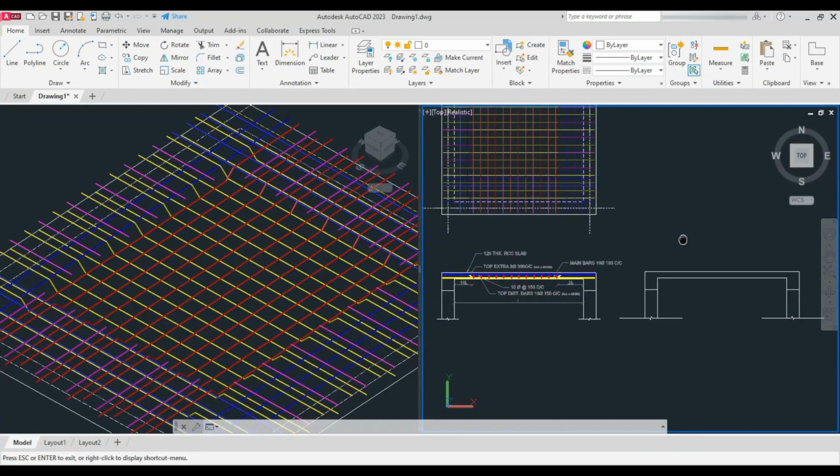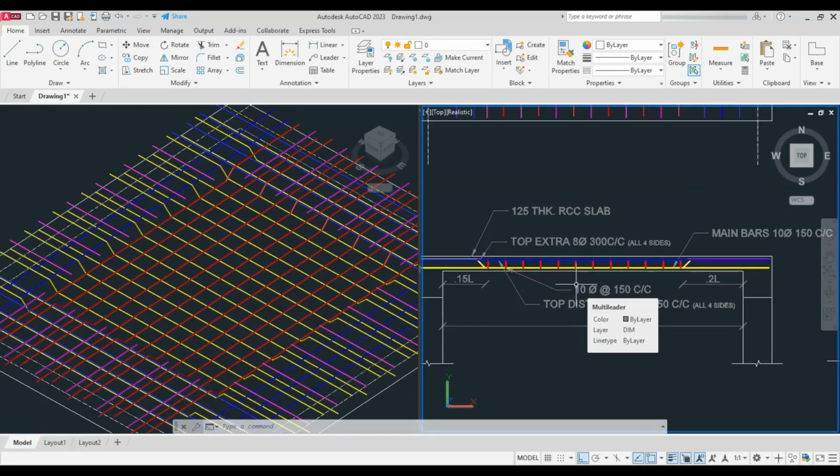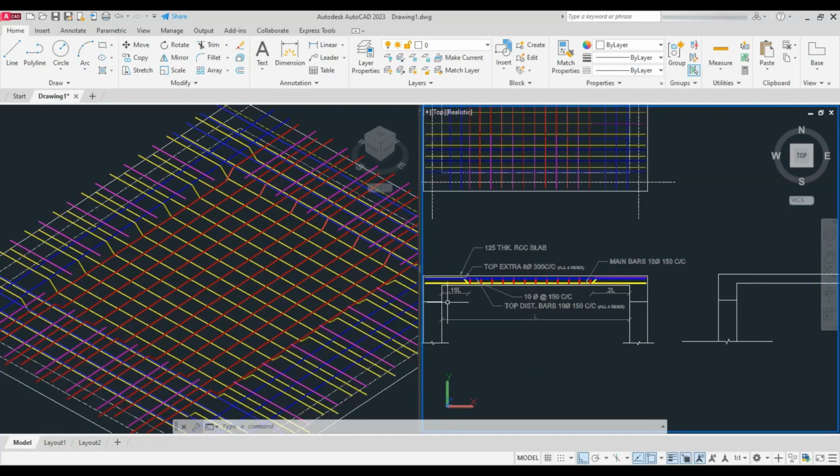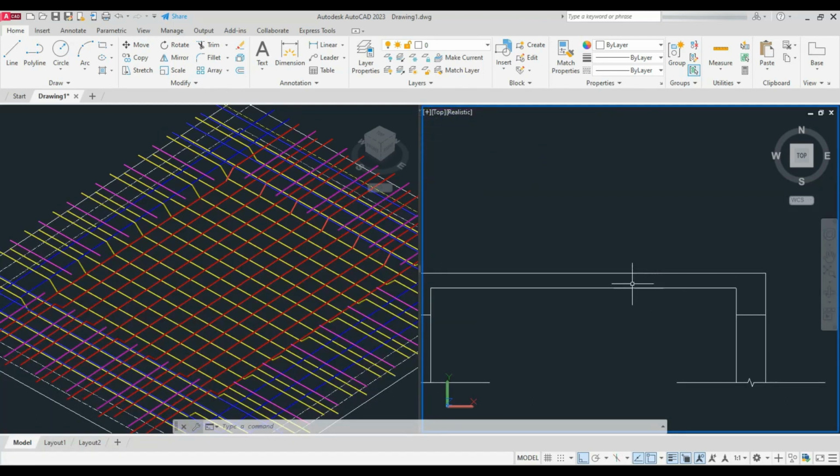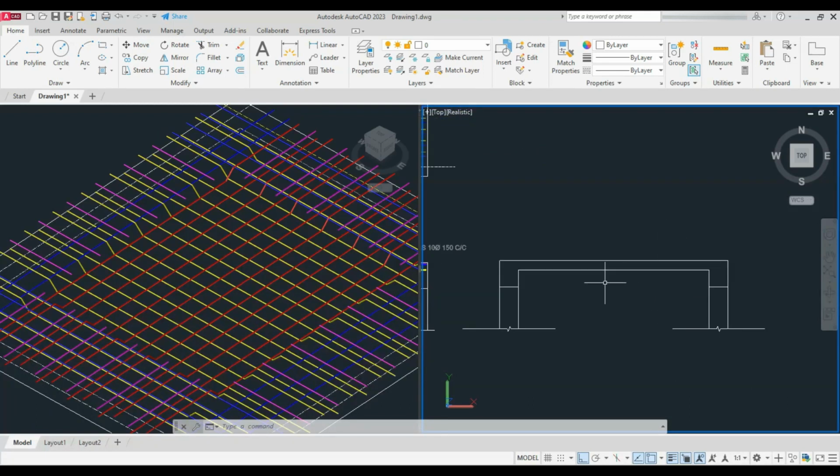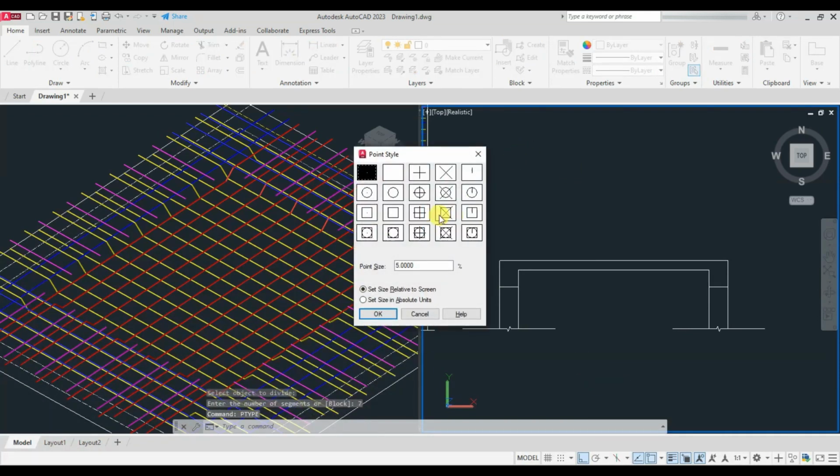Here the bent up bar is cranked at L/7 distance from the inner face of the beam. So first I'll divide this line into 7 parts. So type DIV and press enter. Select the line, type 7 and press enter. Change the point type so that it is visible.